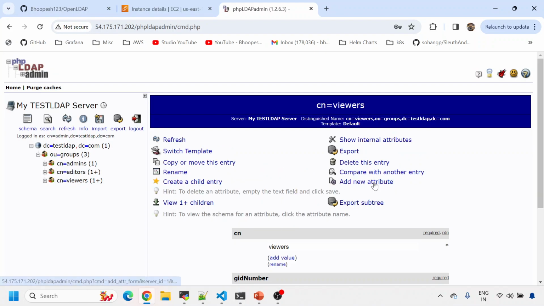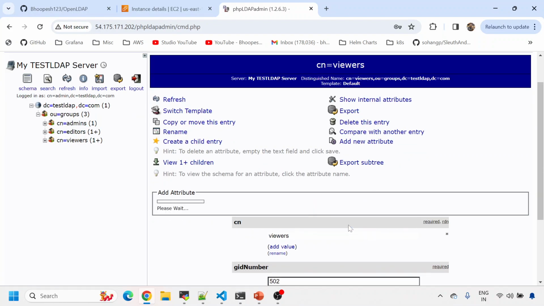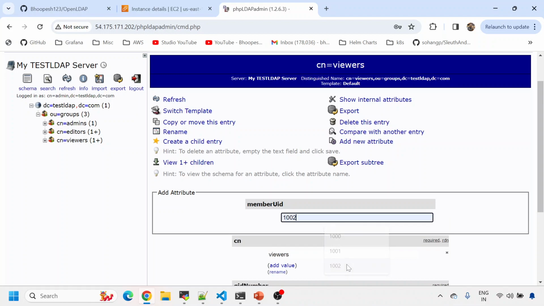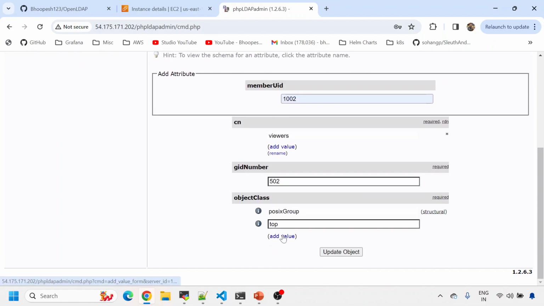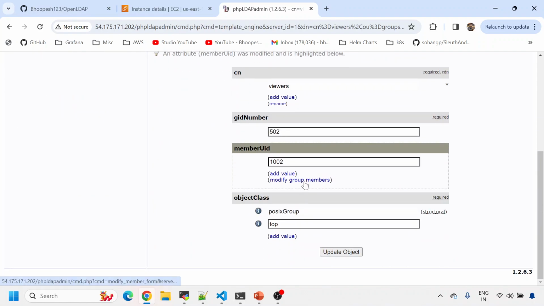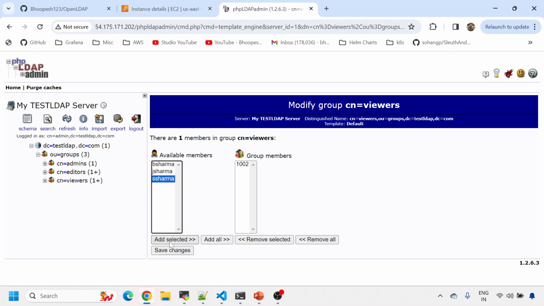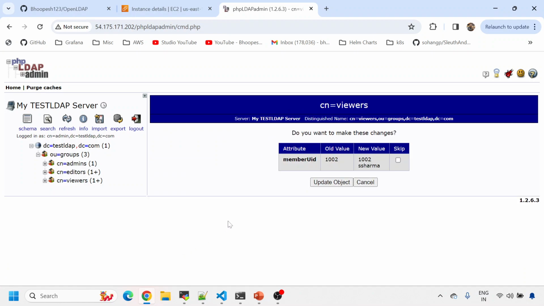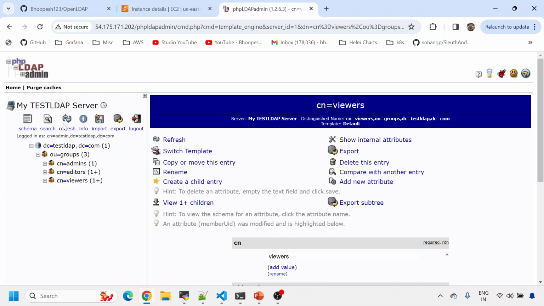Click on viewers. Add new attribute. memberUid, 1002. Update. Update object. Then I'll add my final user, Sam, as a viewer. Perfect. Now my LDAP setup is done.